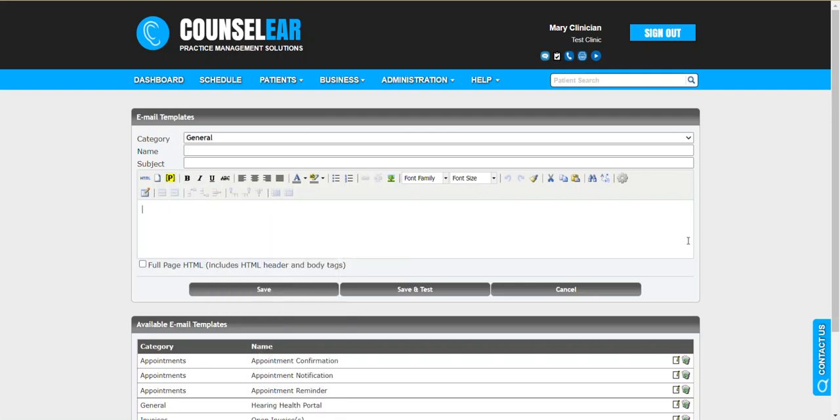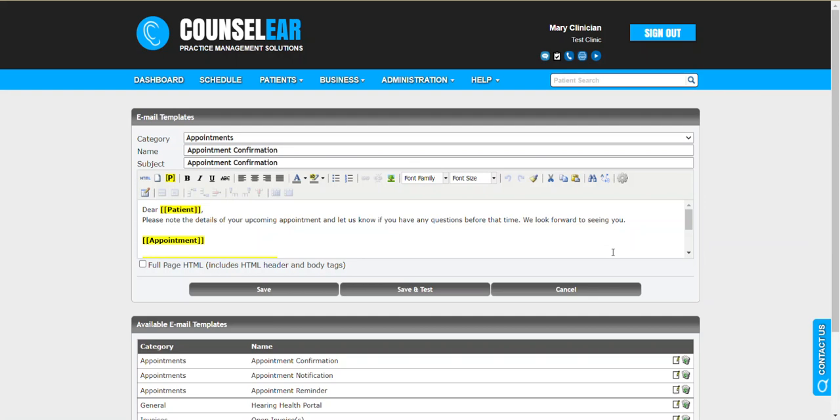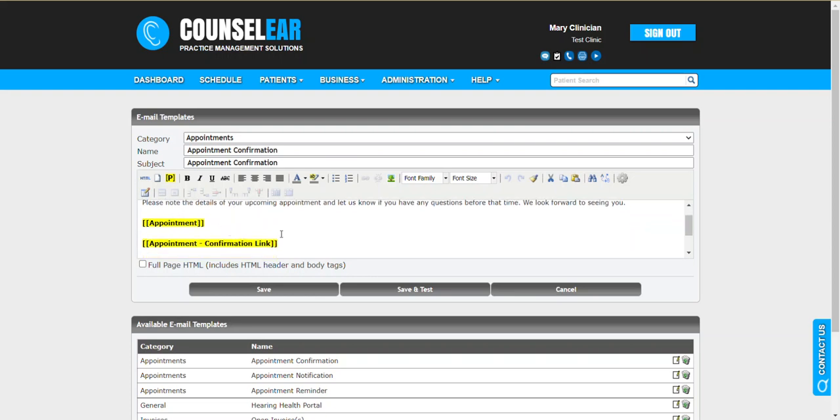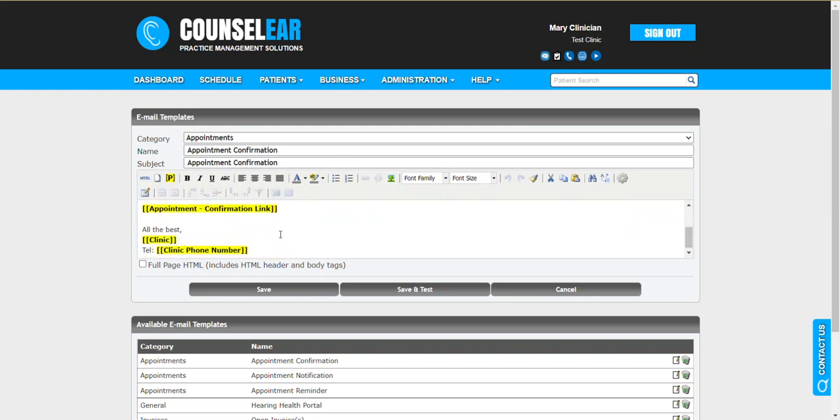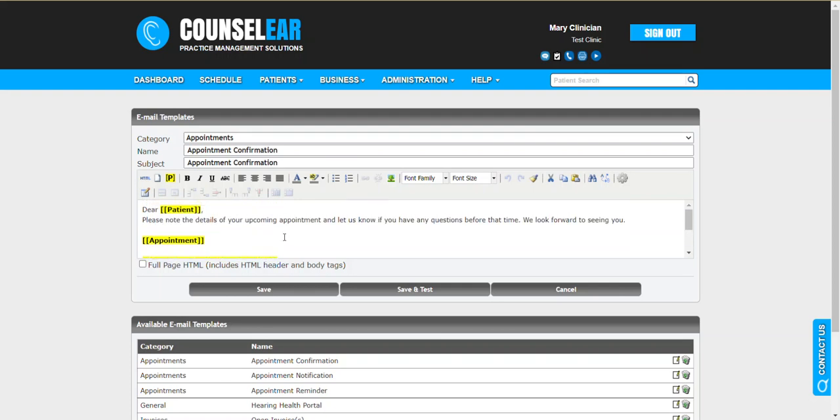So let's go ahead here, in fact, and look at a template that's already been built. And what we'll see here is in this template, it has multiple placeholders, right? It has one for the patient name, one for the appointment details, one for the confirmation link, right? These are things, clinic name, clinic phone number, that will autofill. And so you don't have to build these on your own. We can assist you to make sure it's autofilling exactly the way you want it to autofill. Okay, so a lot of really cool tools in here.